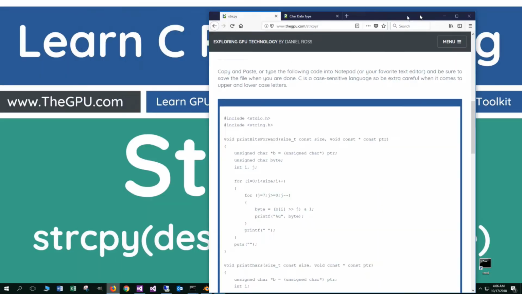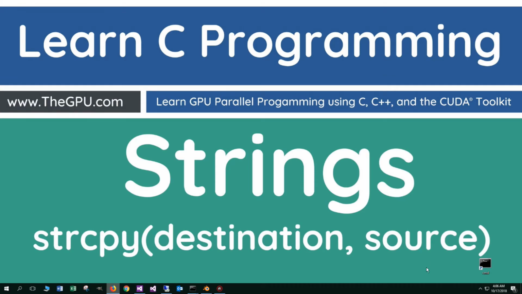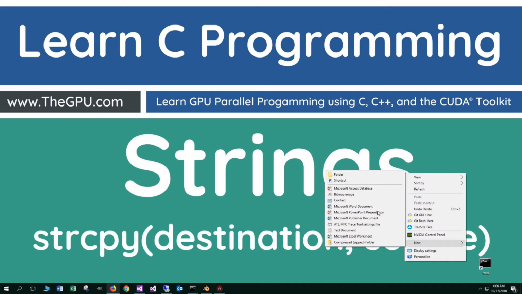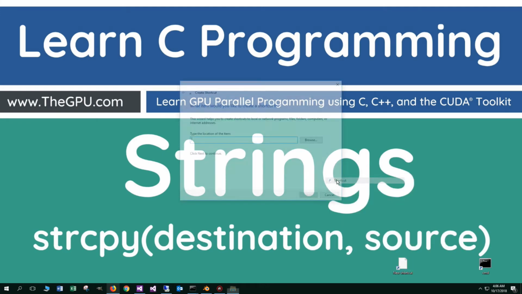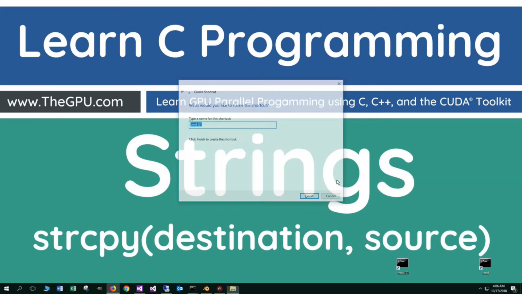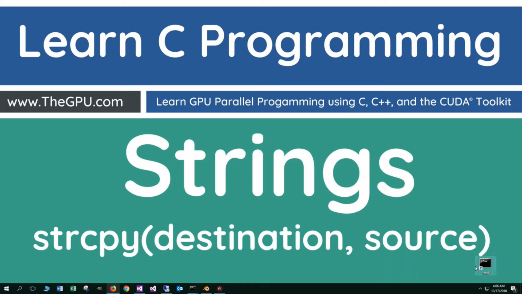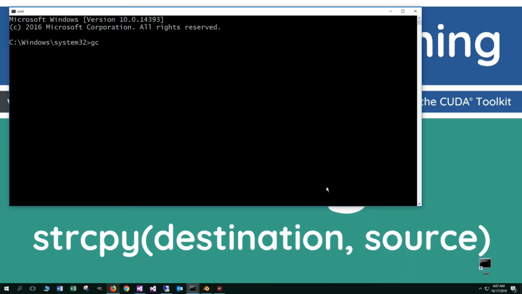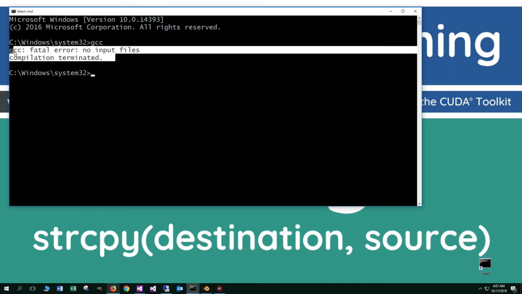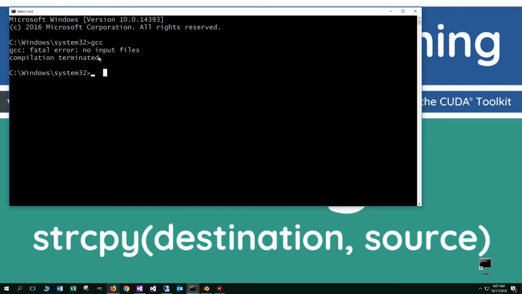I'm going to move my browser off screen here. I've got a shortcut to the command prompt on my desktop, but if you don't have one, you can create one really quick by right-clicking, New, Shortcut, cmd, Next, and Finish. That's all there is to it. Let's open that up and type in gcc. You should see this exact message come up: fatal error, no input files. However, if you see something like command or phrase unrecognized, watch my tutorial on installing GCC. You want to make sure you get that all configured properly.